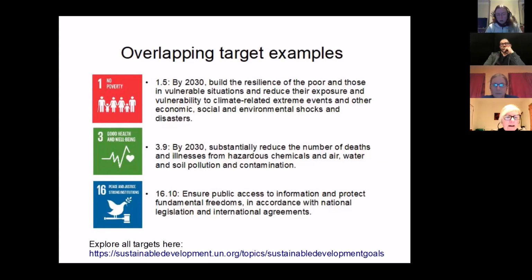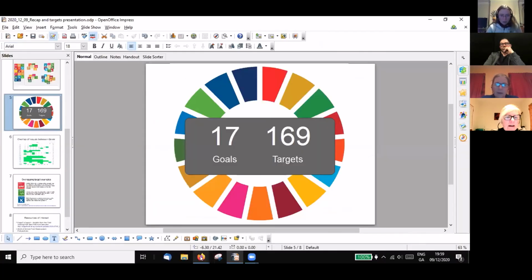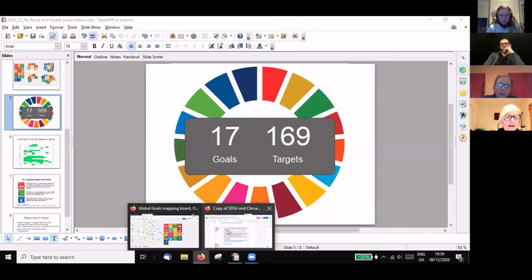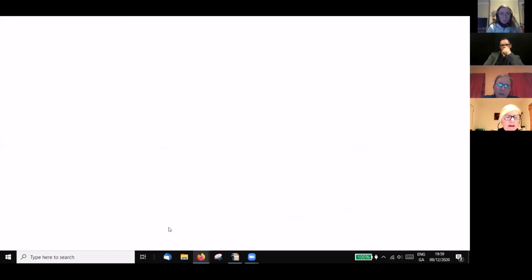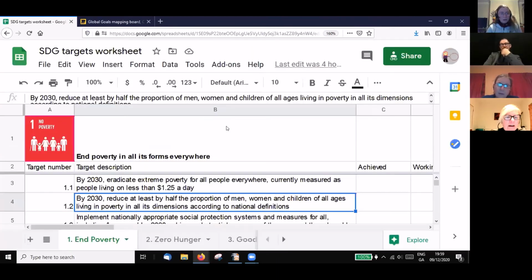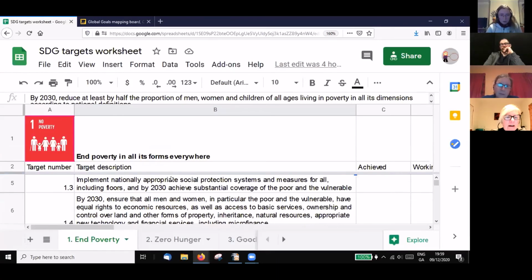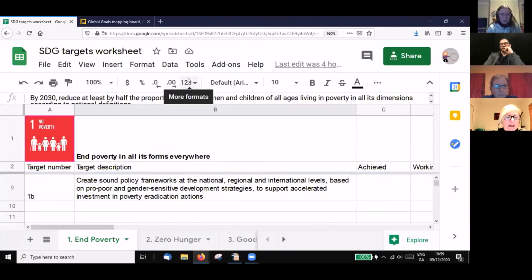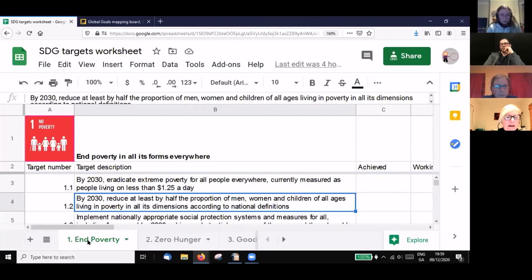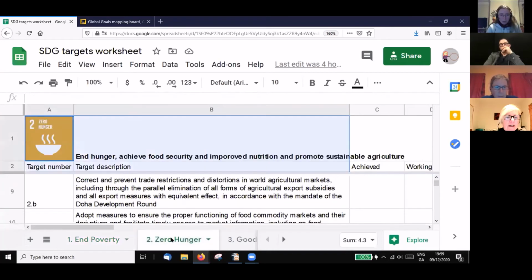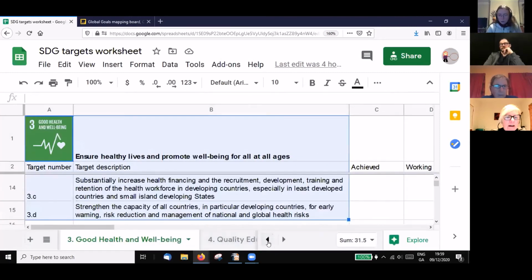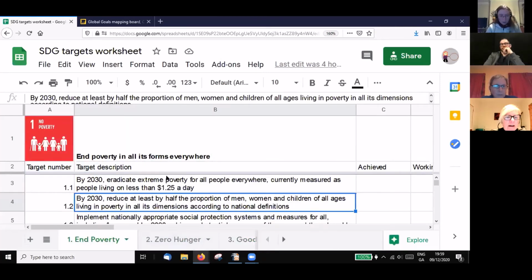We put together a worksheet that you can use as well. So let me get that. So this is all the targets in all of the goals. Down at the bottom, each page has a goal, and all the targets are listed out. You could use this for many things, to explore the targets, but you could use it as well for your own work, for mapping your work to targets.